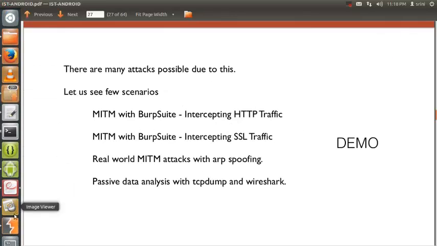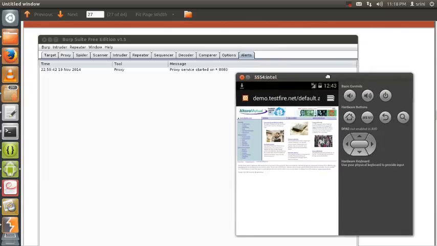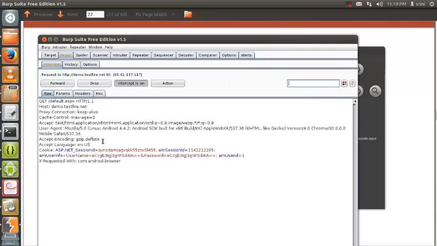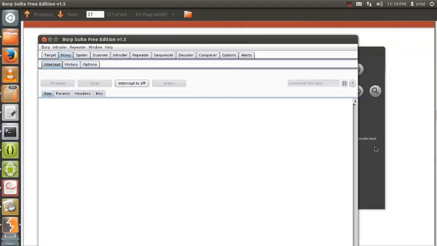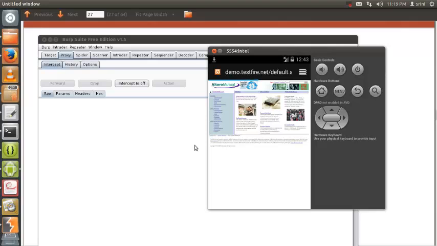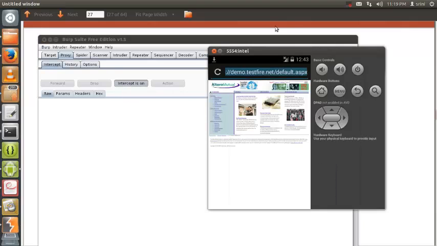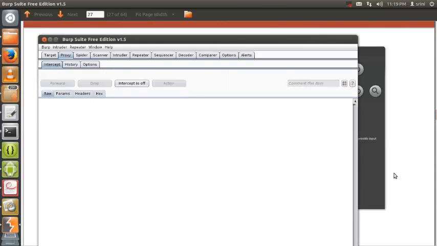So the first step would be you have to start your Burp and make sure it is running, and open up your device and configure it to send all the traffic to this Burp. And if you remember, we are able to send the traffic of HTTP applications without having any problems. As you can see, it's perfectly loading. Now let us try some HTTPS application. So the best example would be google.com.